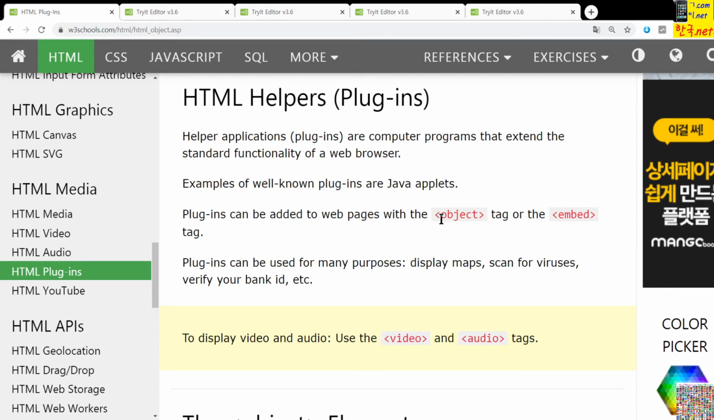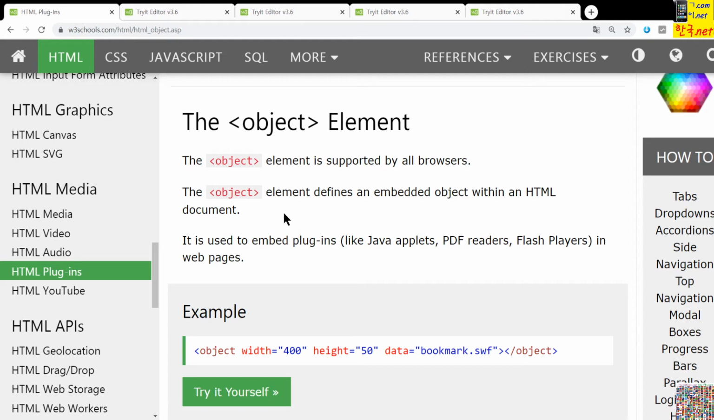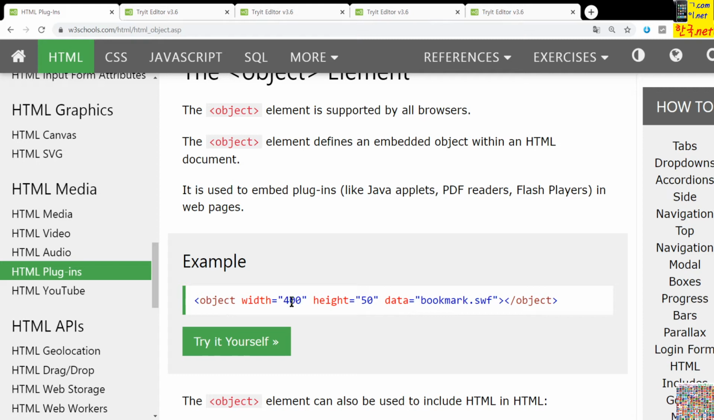Later, the most recommendable tag or element name is iframe, and that will be introduced later after completion of the introduction of these elements. Plugins can be used for many purposes: display maps, scan for viruses, verify our bank ID, and so on. Here, with the object element we can embed a video or many other source files, but we should use the attribute name data. Thus you should remember, but the object element is not recommended, thus this is just for reference.